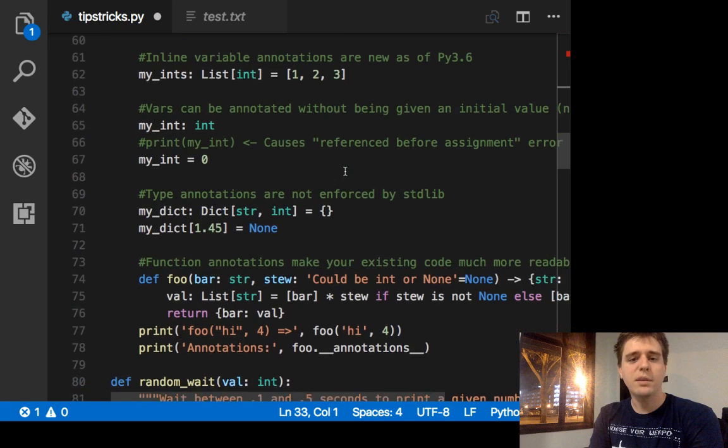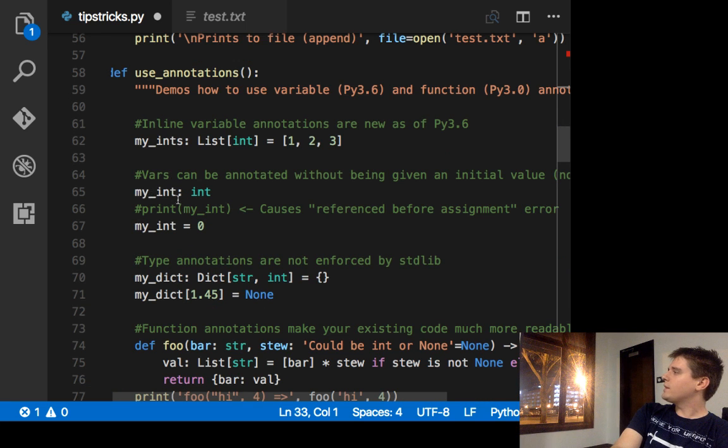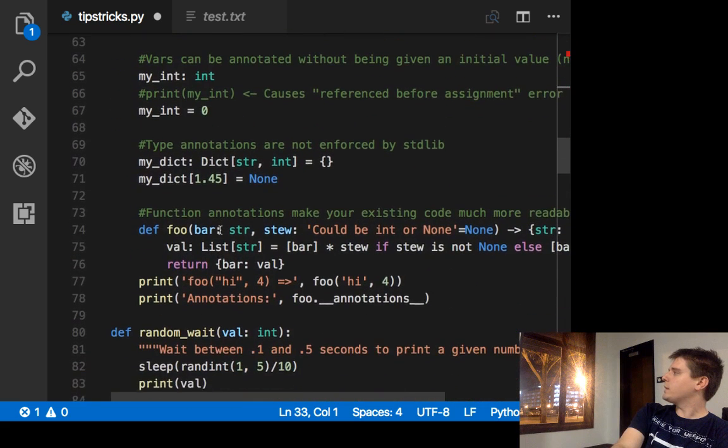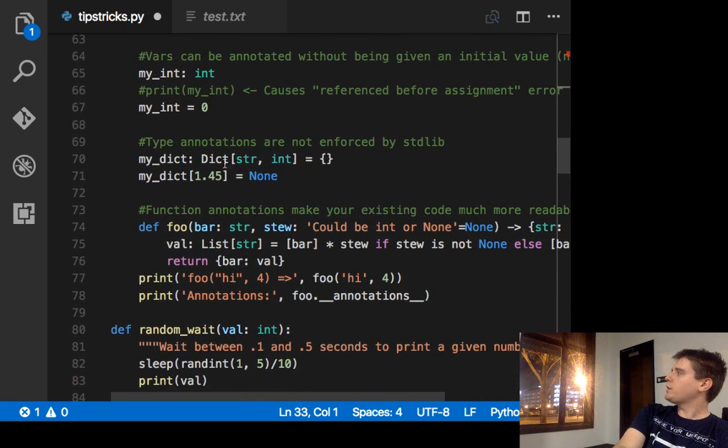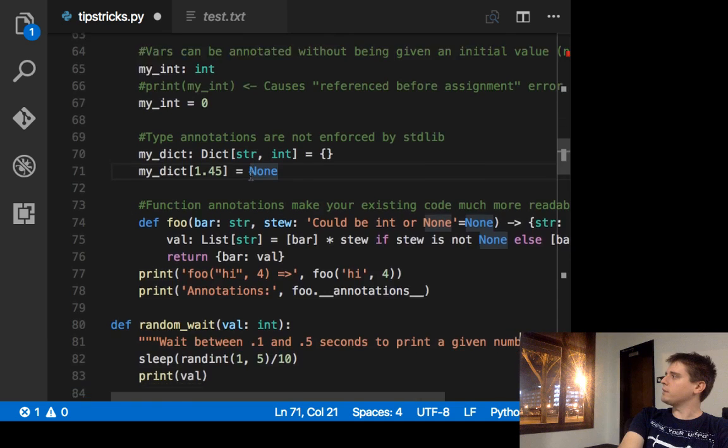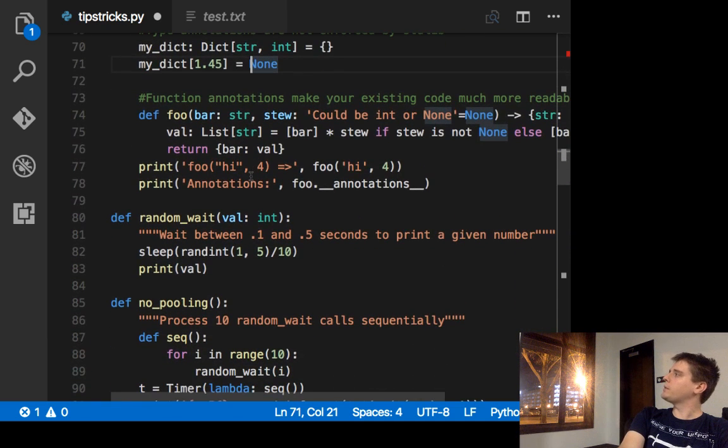Anyway, continuing down this, it's the same thing. I can say that I have a dictionary where I give it strings and ints, and I set it to be a dictionary. But I can come back and say my dict equals none, or in this case, my dict key is a float value equals none, and it doesn't care. These type annotations are not enforced by standard lib Python.